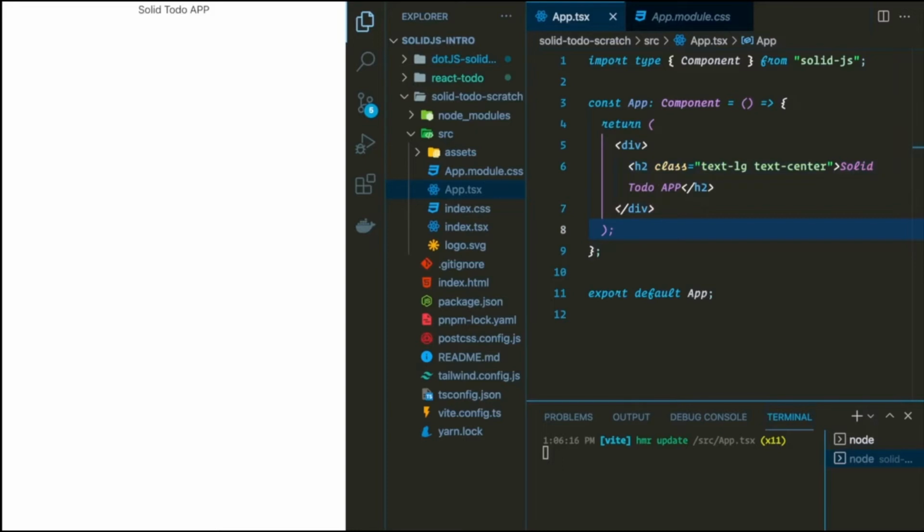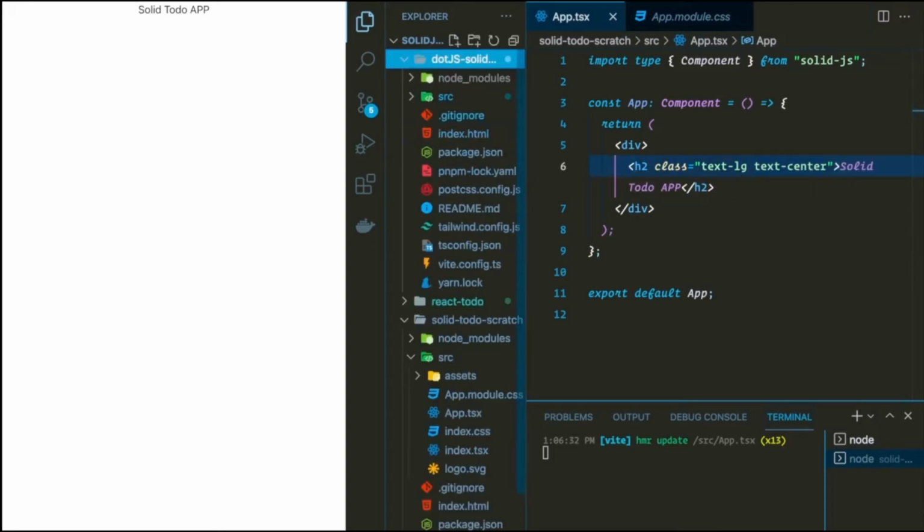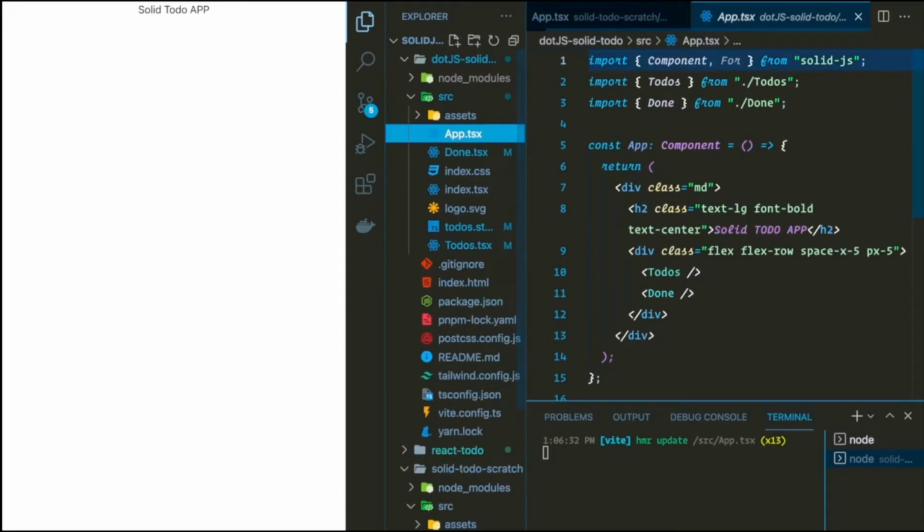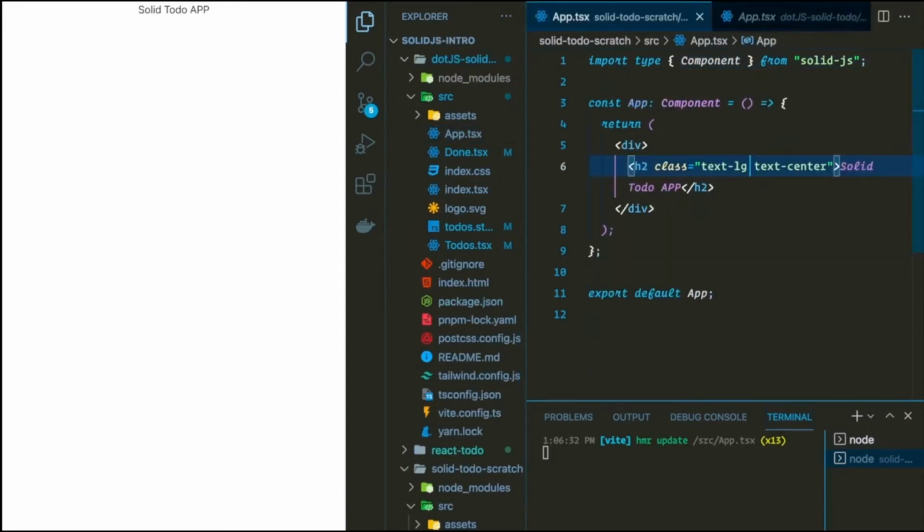Let's also make it bold. I think it's text bold. I'm not sure. Okay, let's leave that. Or we can use this as a reference here. Let's quickly try font bold. Yeah, okay. There you go. It's bold now.